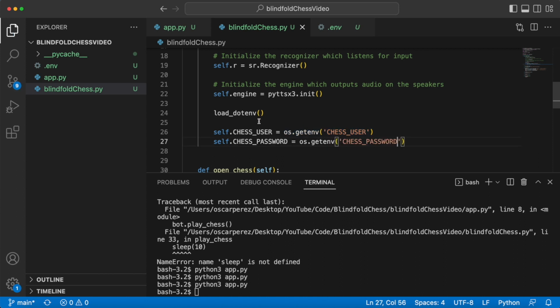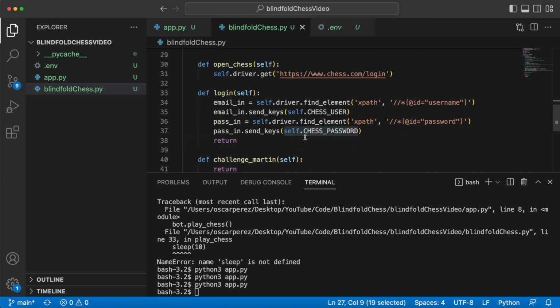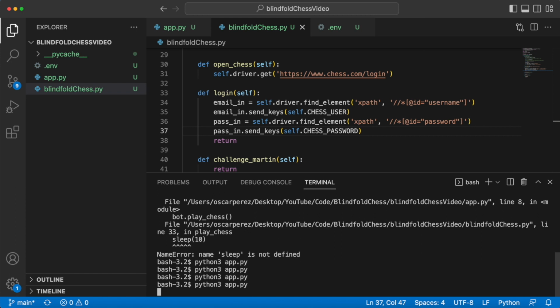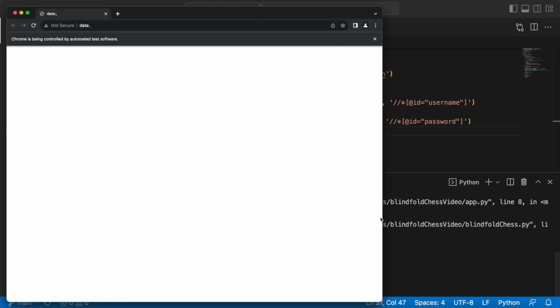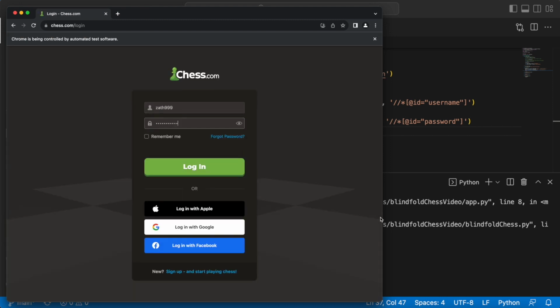And now that we have that, once the init function runs, these two variables, self.chessuser and self.chesspassword, should now have the information that we need it to run. And so I'm going to add my username and password to this .env file off camera, so that when I run this script again, you should see that information being populated. So now I just added that information, and I'm going to run this script one more time. And this time you should see the username and password be updated.